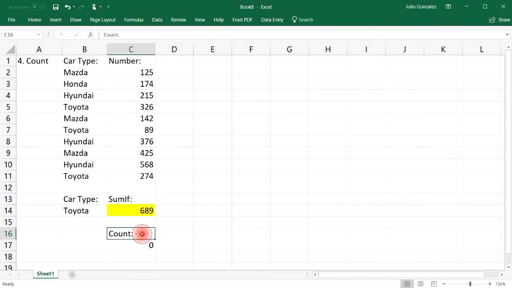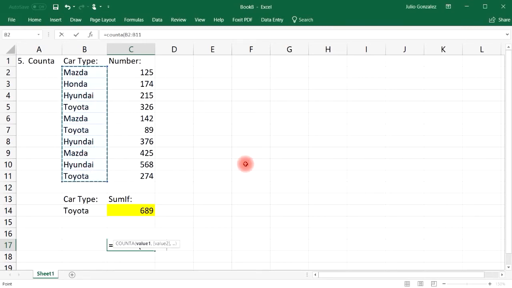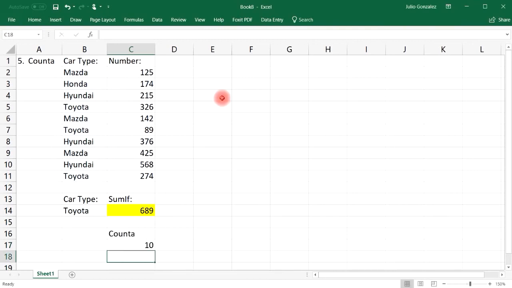So that's the fourth function, the count function. It helps you to count the number of cells with numbers. The next one is the counta function, or count a function. This function allows you to basically count the number of cells that are not empty. So these could be cells with a text or a number. If we highlight these cells, we're going to get a count of 10.